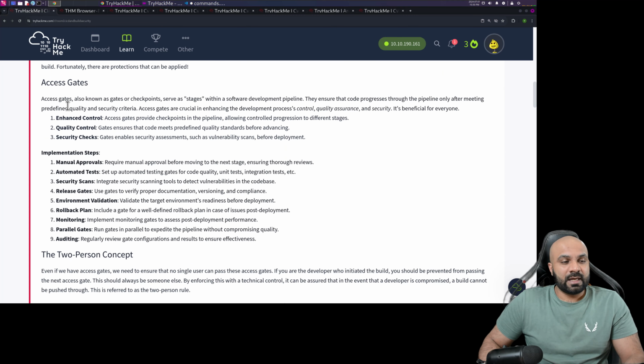Access gates. Access gates, also known as gates or checkpoints, serve as stages within a software development pipeline. They ensure that code progresses through the pipeline only after meeting predefined quality and security criteria. Access gates are crucial in enhancing the development process's control, quality assurance, and security. It's beneficial for everyone. Enhanced control. Access gates provide checkpoints in the pipeline, allowing controlled progression. For example, code cannot go to staging directly unless it is deployed and tested on dev.